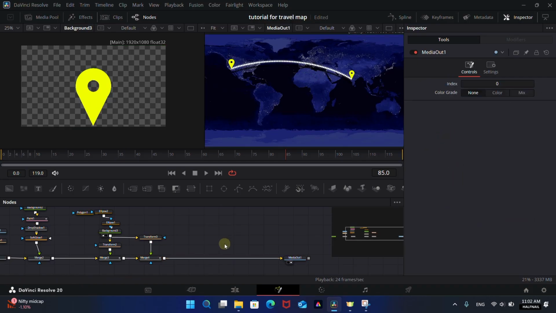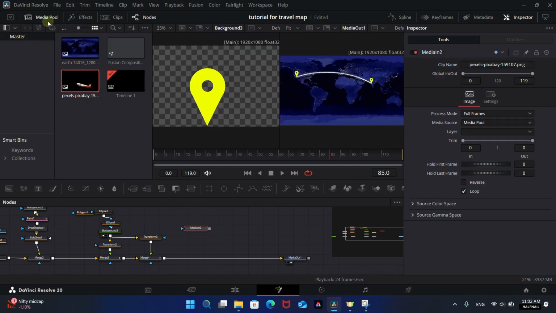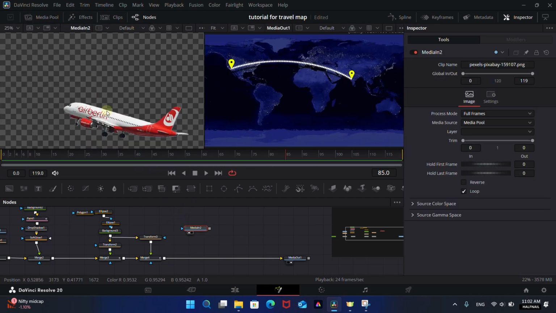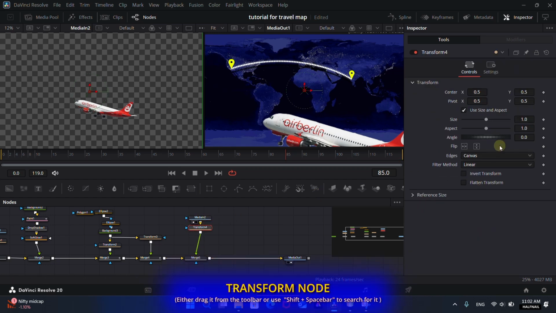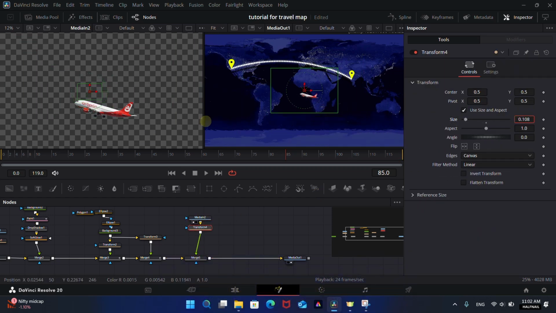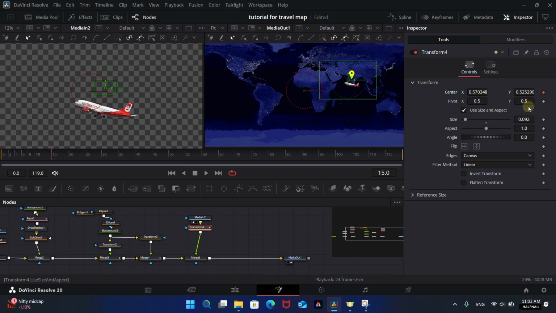Now add the aeroplane image from the media pool. Add to the pipeline, change its size and location. Add keyframes on the X and Y axis on the 15th frame and the 75th frame. And change the position at the 75th frame to the ending point of the line.